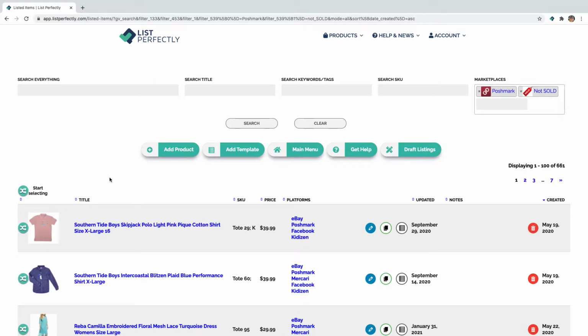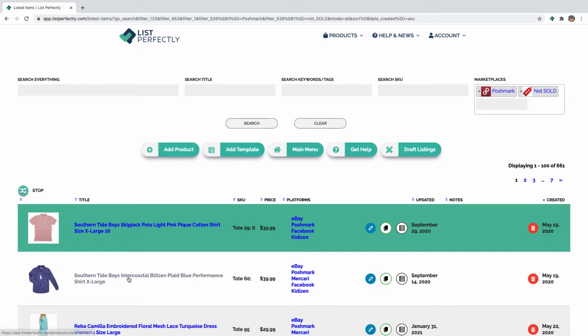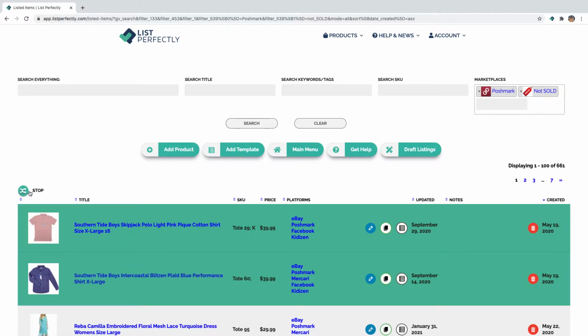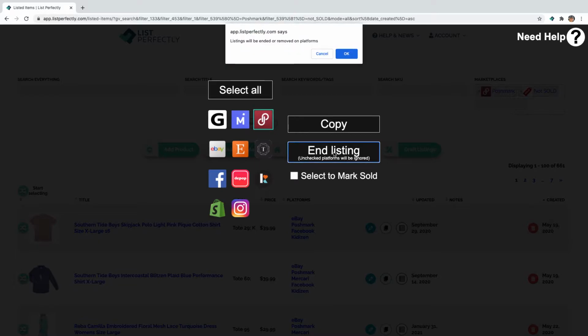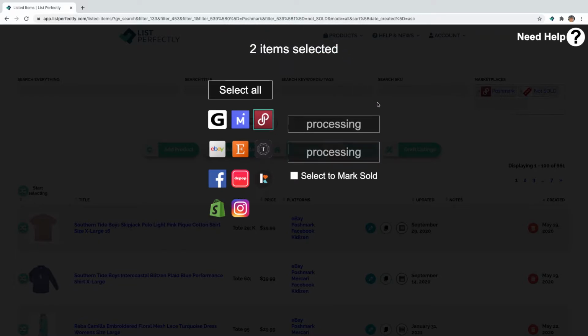Business and Pro Plan users, you can do this in bulk. This is what we're talking about when we say super fast delist and relist. You're going to start selecting, say, 20 every morning. For the sake of this video, I'm just going to choose 2. You're going to choose yours, push stop, and select the marketplace you want to delist from. So for this instance, we're doing Poshmark and End Listing, and we're going to confirm that.